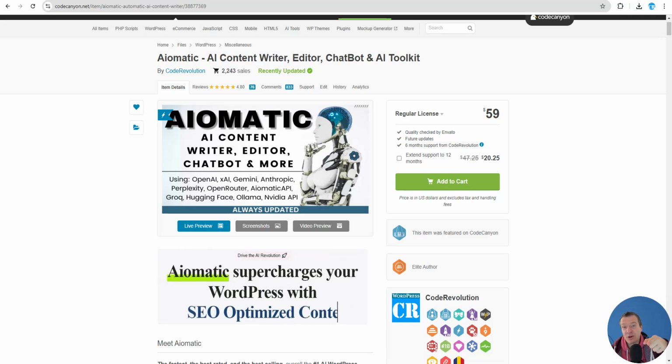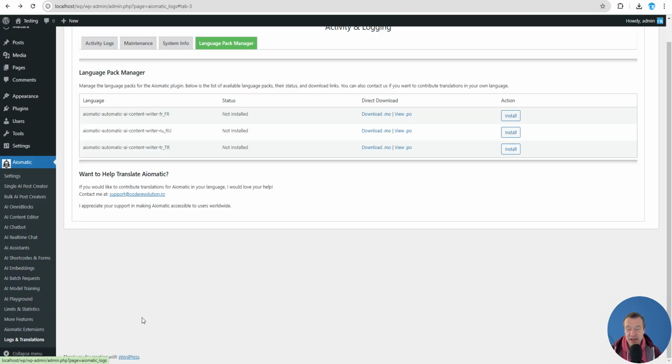I'm Sabi from CodeRevolution. So today let me show you a new update for Aimogen, and in the latest version, in the logs and translations menu, you will find a new tab, language pack manager, and this will allow you to install and uninstall language packs from the plugin. So until now, these language packs came bundled by default with the plugin zip file, and this made the plugin zip file larger with a couple of megabytes, which is quite a lot in the case of a WordPress plugin.